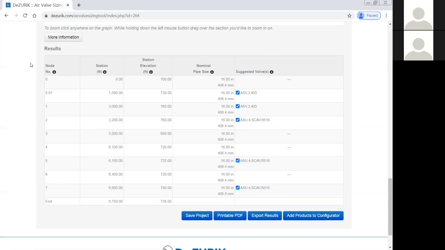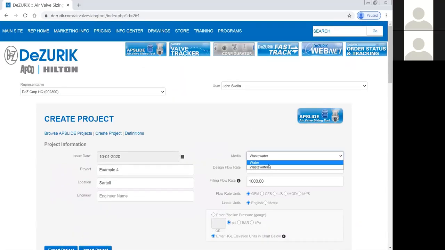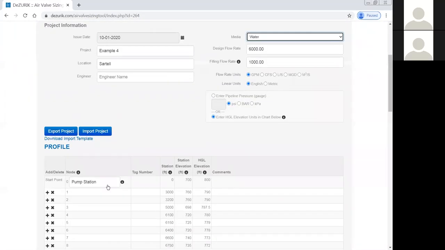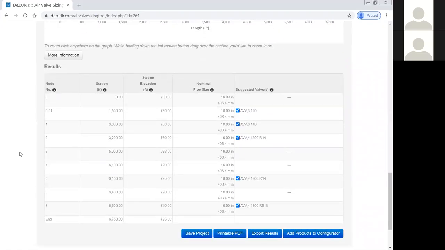If I had water instead, let's just change that to water. Nothing else changes. Water, there. Have to hit recalculate. And now the valve selections changed to AVVs, clean water air vac valves. And a couple of them have the air release function on them as a dual body design.